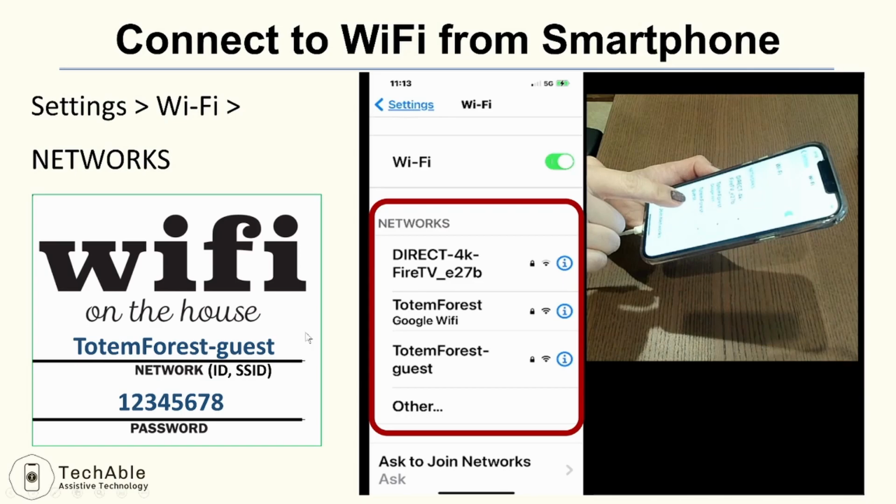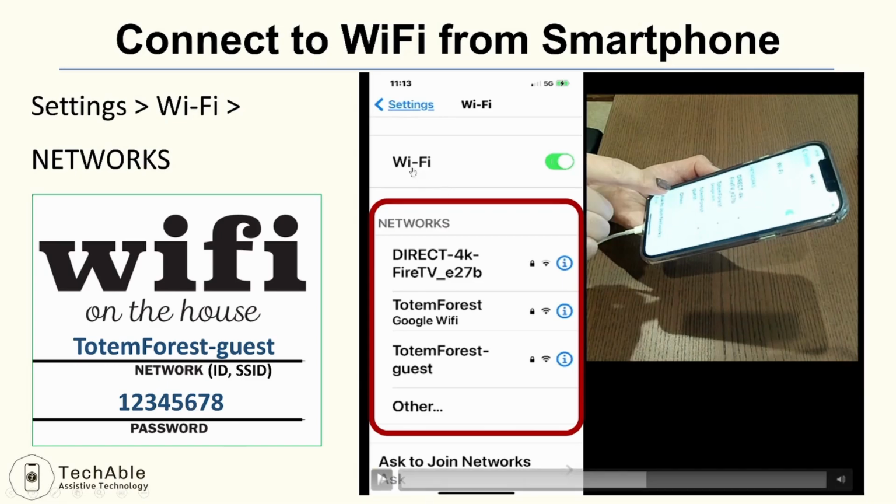For example, if you are at a coffee shop and see this information about the store's Wi-Fi, then you can tell the router name, the Wi-Fi name is Totem Forest Guest, and password is 1234567. So from your phone, you just tap Totem Forest Guest from the list. And as you can see here, there is a lock icon next to this router's name, which means you need to put a password to connect to this router.